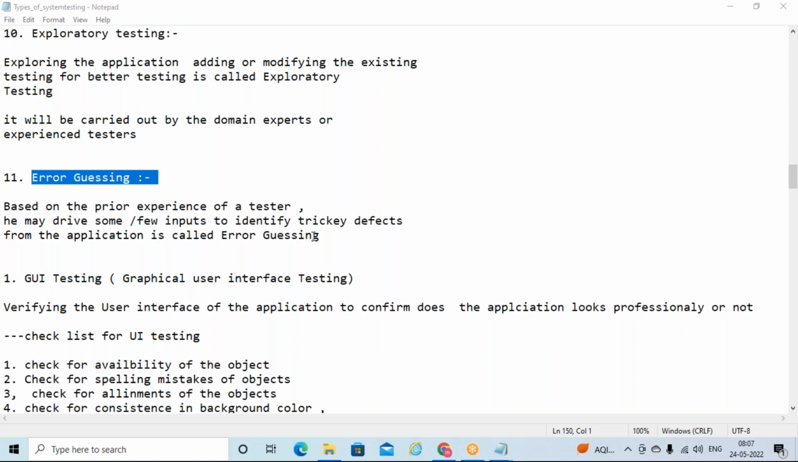Suppose his guess becomes true. Here also it may not work, same thing. That means, did he follow the test case document and check that? No. Simply because he has prior experience, he faced some issues there, and he's trying those steps, the same thing here also. So sometimes it may work, sometimes it may not. He may identify, he may not identify, but he's trying that. His guess is becoming true. If you get a defect which is a major one, right, his guess becoming true is a win.